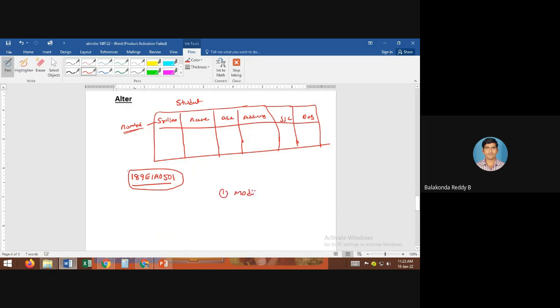Modify. What am I modifying? Previously, I assigned number type, but I want to change this type to character type. Number to character. That is called modify. So this modify command, either type or size or both we can change.